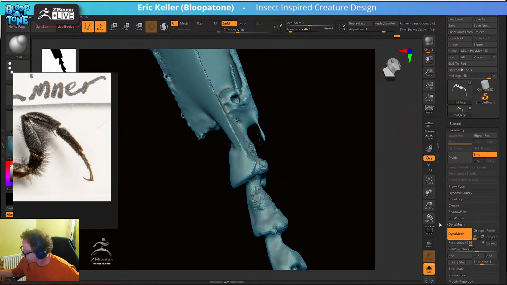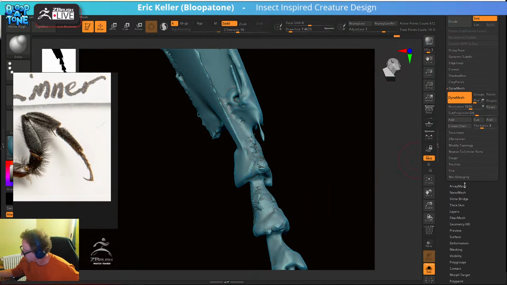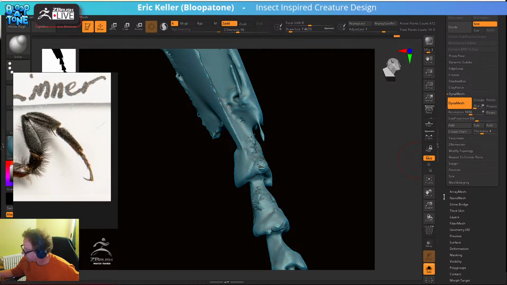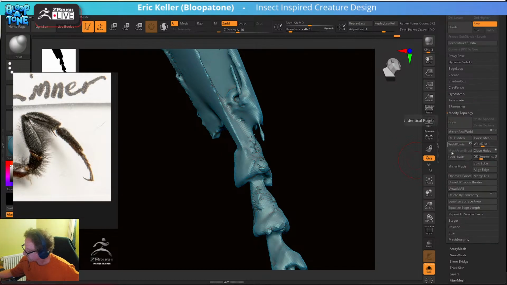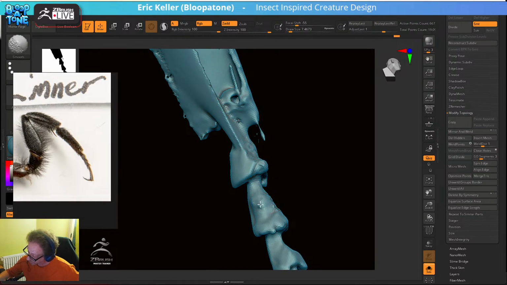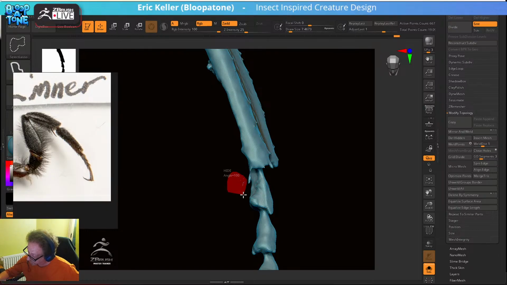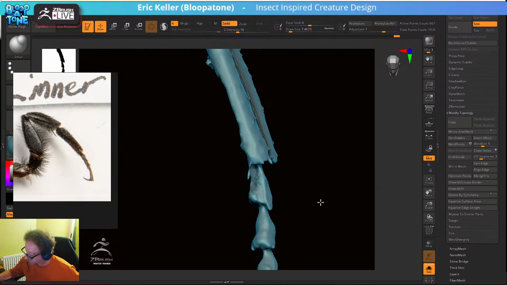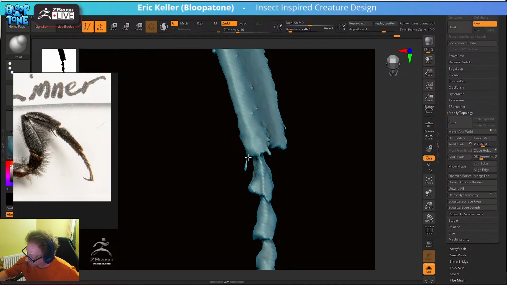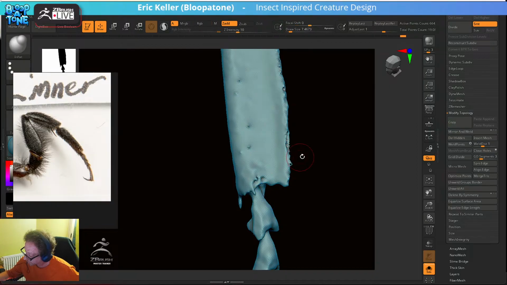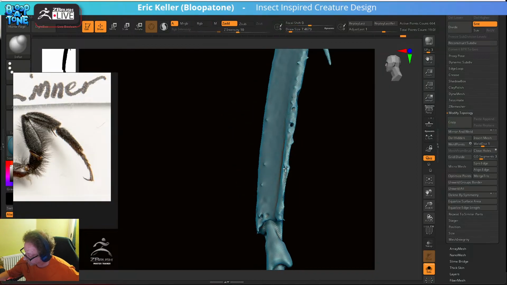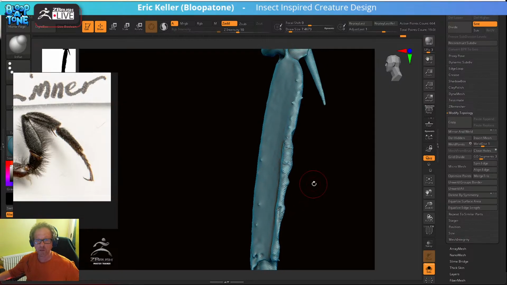I lost my Dynamesh. Oops. Oh, let me go here. Modify topology. Delete hidden. There we go. Some stray points right there. Delete hidden. I'm going to inflate this just in case that's something important that I want to keep around. So right here we have a lot of little holes and crevices, so use the inflate brush to kind of squish those together.